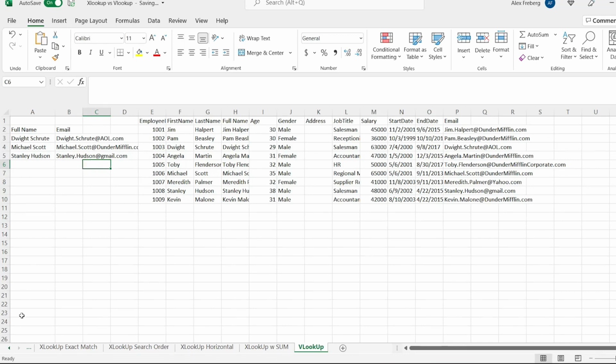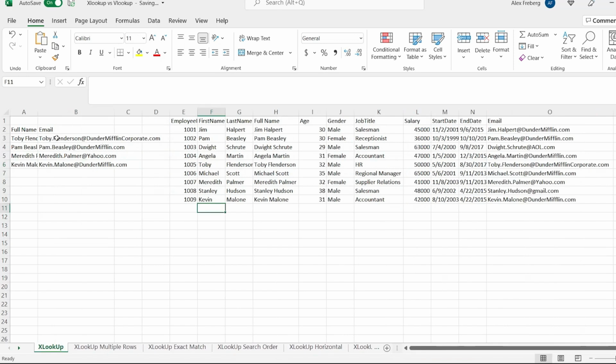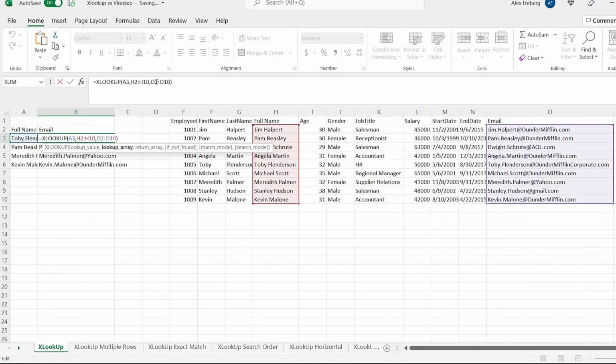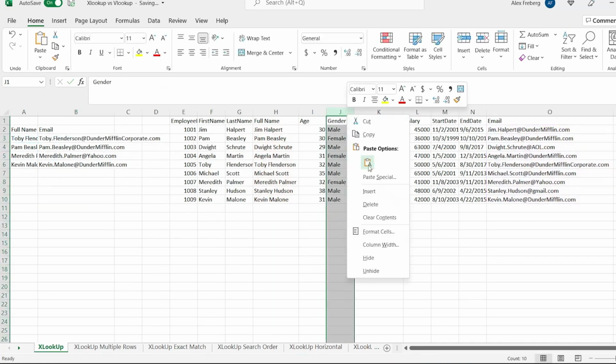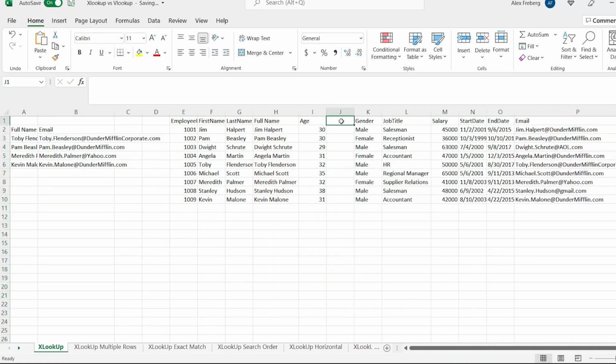And just to prove this, let's go back to the very first one, which is the XLOOKUP. And right now the email is looking at O2 and through O10. We're just going to insert right here. And that would be our new column. We'll do address. Address. And notice that it hasn't changed.